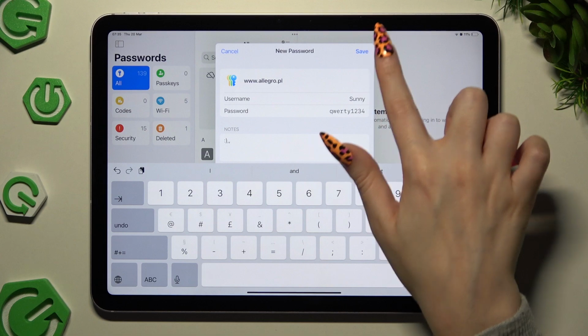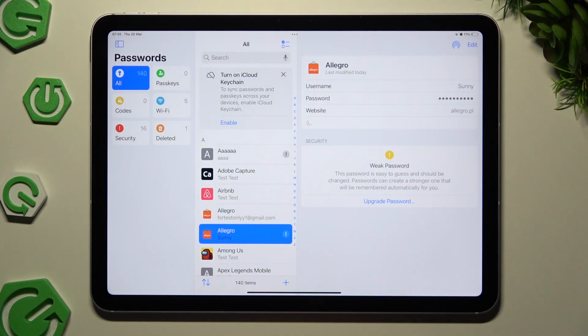When you're ready, hit save at the top right corner. As you can see, my password was successfully added.